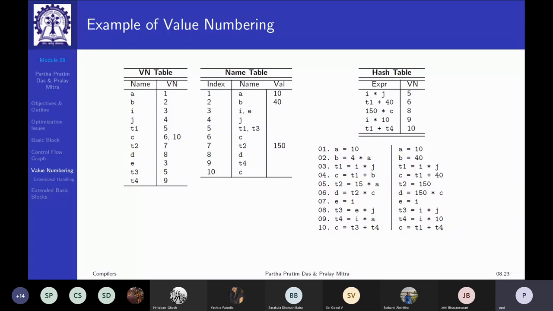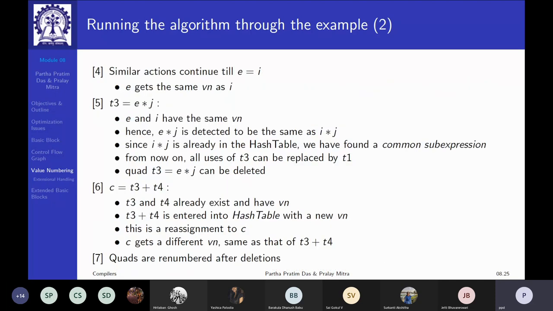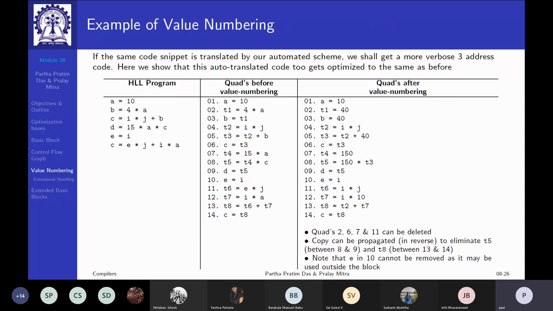Sorry. Okay. Now, this is the transformed code that I have got, and we can easily tag to see that there are some variables, like quad 8 here, T3, which is not used, or quad 5, T2, which is not used. That tagging can also be done along with this. So I can remove those. In the next couple of slides, the process that I described is written down here. So when you are doing it at home, you'll be able to work it out.